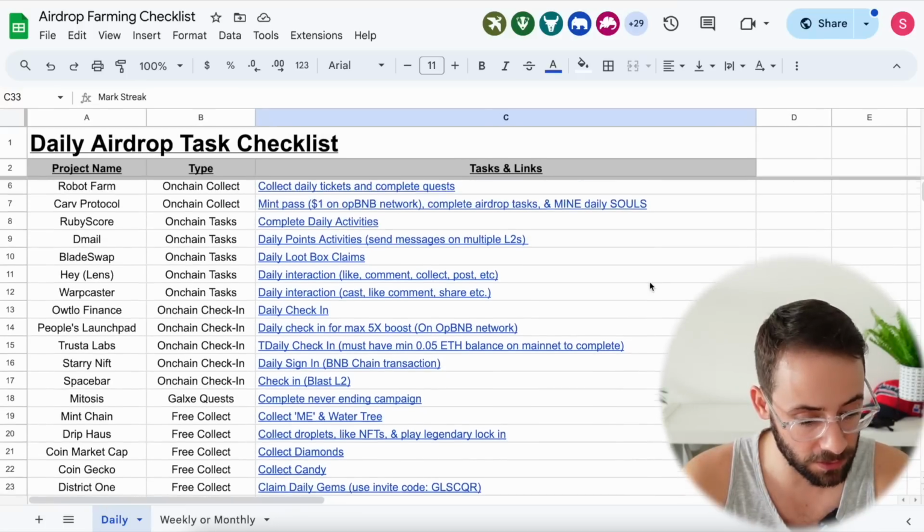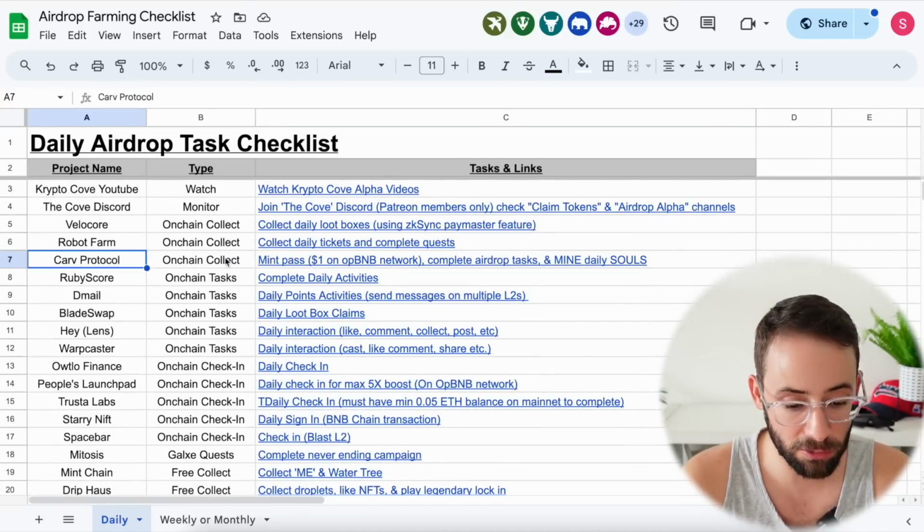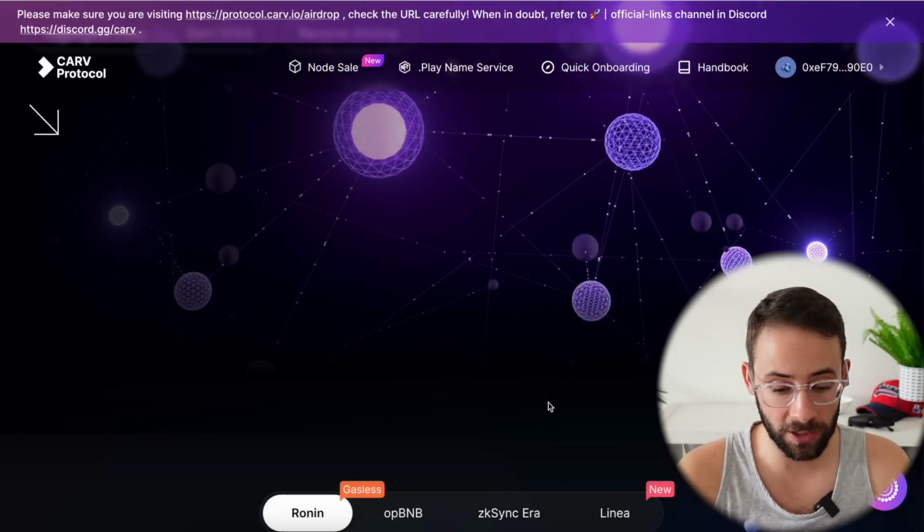Oh, and another one that I've started doing, I'll scroll back up here, is Cove Protocol. This one is another on-chain transaction.